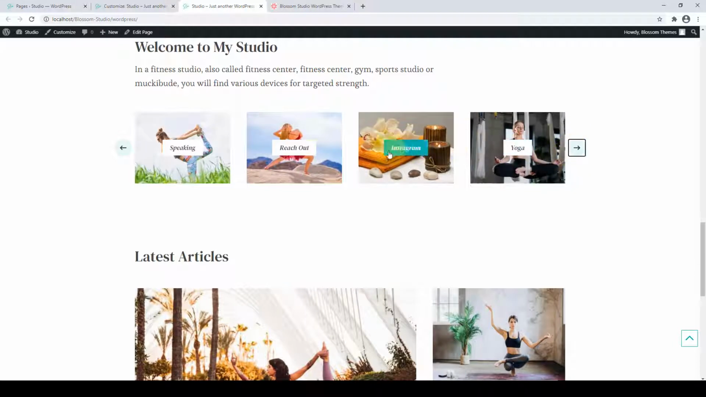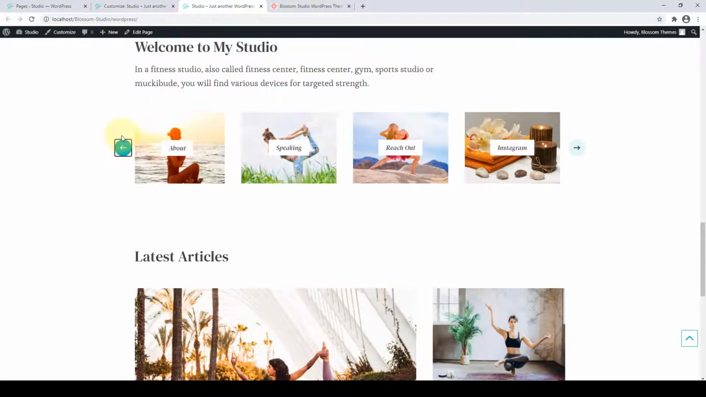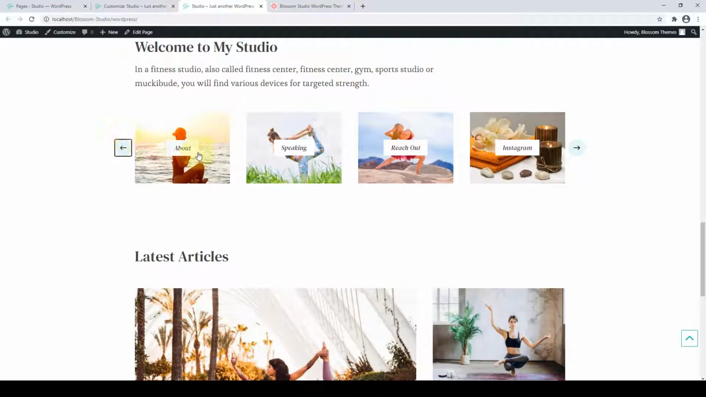If your visitors click on these respective buttons, then the link to the page or the post that you have added or linked this button and text with, they will land on that particular page. So you can make the most out of this feature that is available in Blossom Studio.